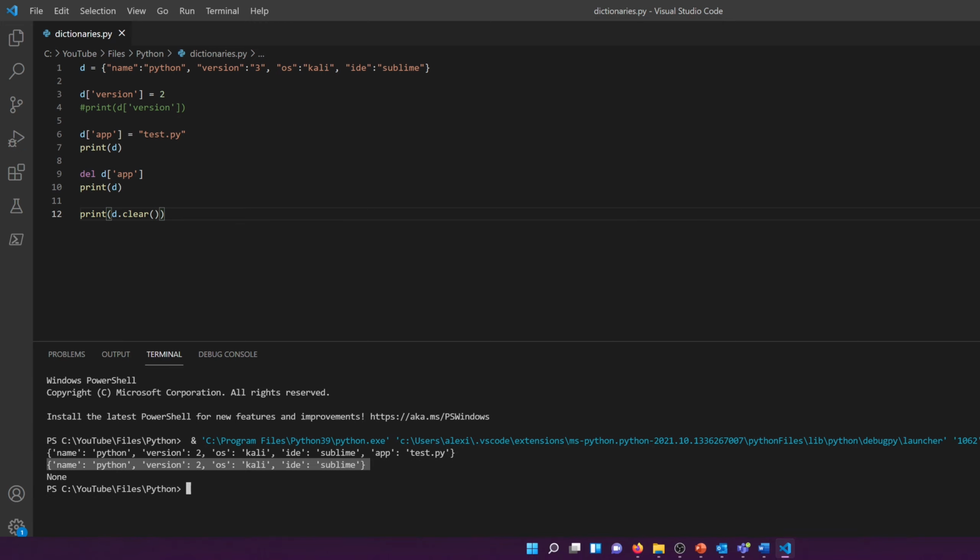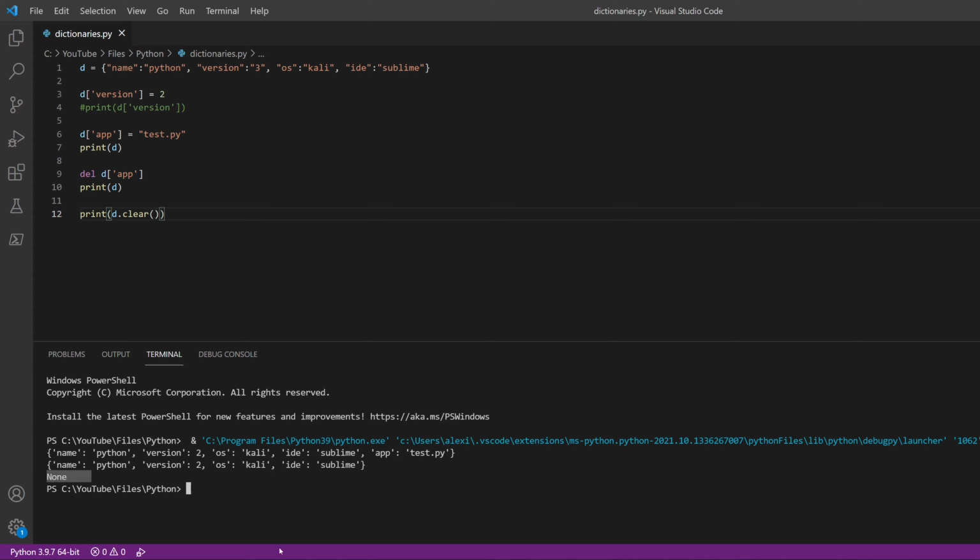We see that printing the dictionary after using del caused our app entry to be completely removed from the dictionary. We also see that .clear causes our output to show as none, because our dictionary no longer has any entries within its assignment. It is now just an empty dictionary.